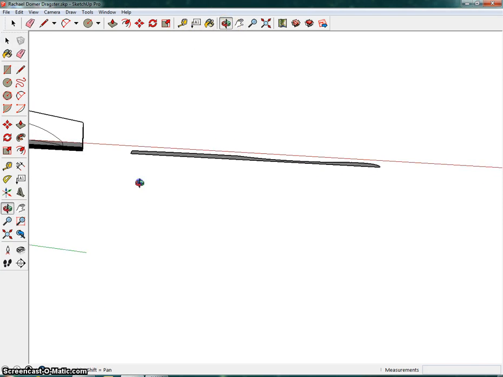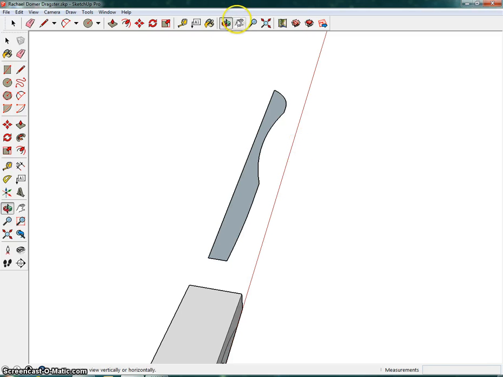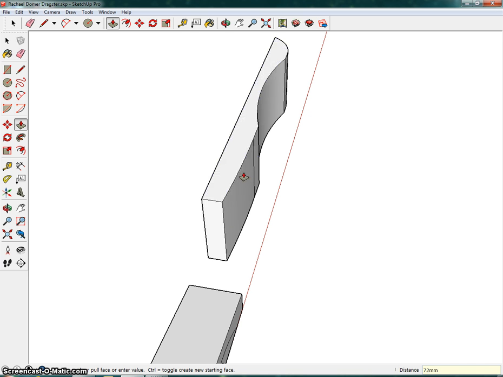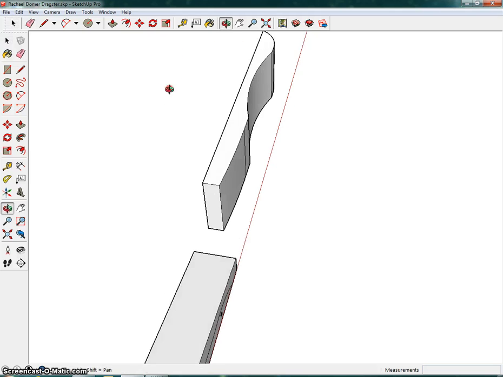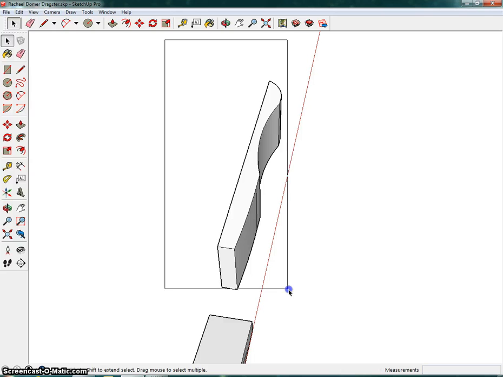So that's why I've created this individual view off to the side. Using the orbit tool, I want to position this view so I have a nice view like this. What I want to do is push-pull this face up 72 millimeters, so 72 mm, and then hit enter.